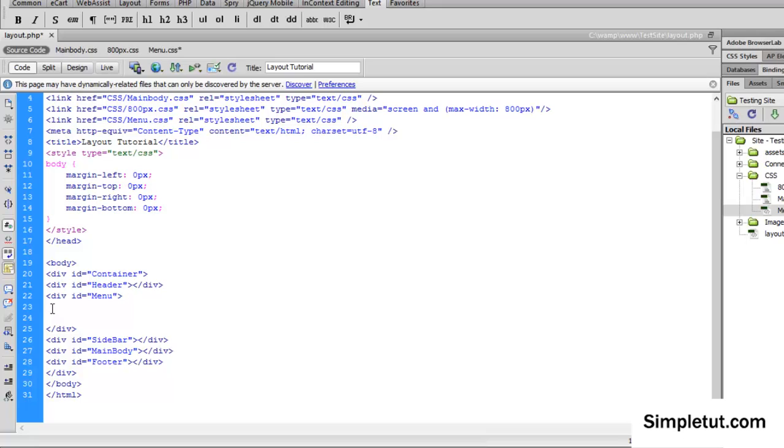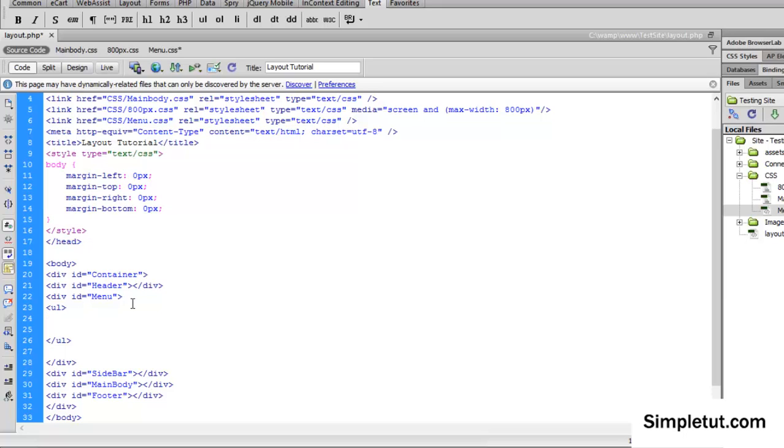The first thing I'll do within my menu div is select UL, and it tells you if you lay your cursor over it. Basically, that stands for unordered list. So U unordered, L list, unordered list. Within these brackets, I'm going to create my list items. My list items are my different options: home, about, services, contact, etc. Each one is a list item. So I'll click the li tags.